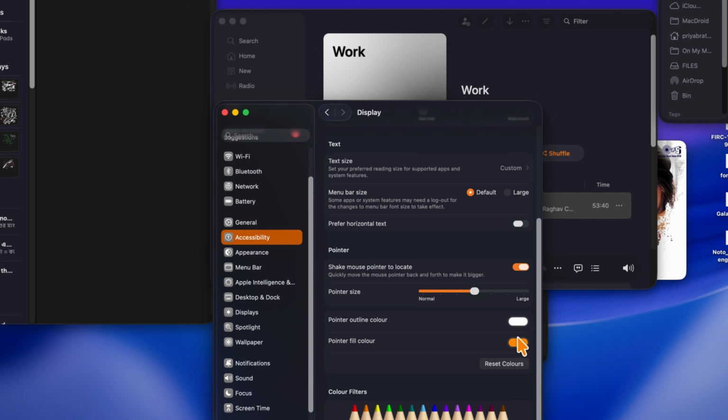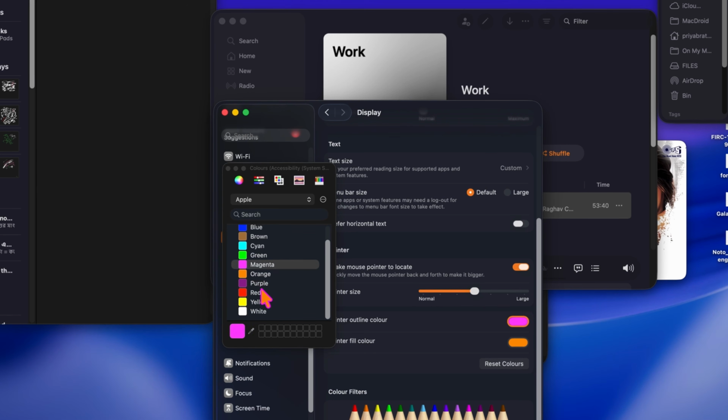Go to Accessibility, then Display, and you'll see the pointer customization options. Here, you can change both the outline and fill color of your pointer. This lets you match it to your style, making your Mac experience more personal and visually appealing.